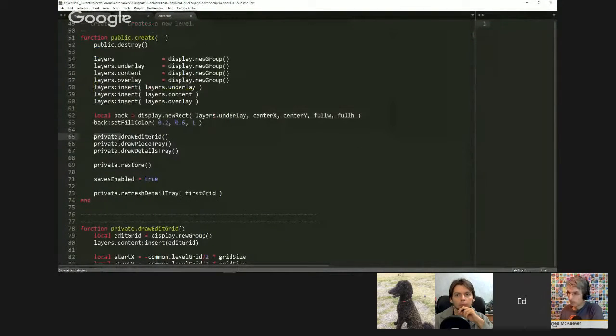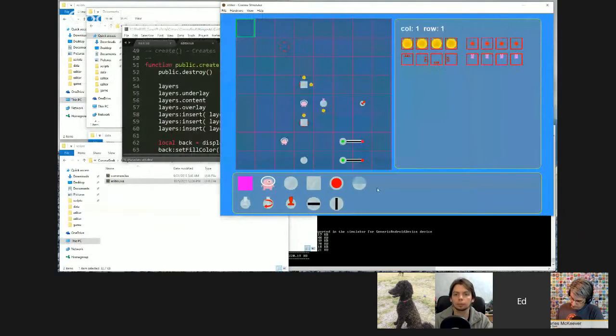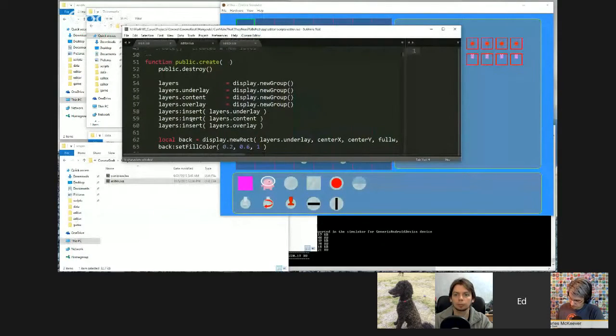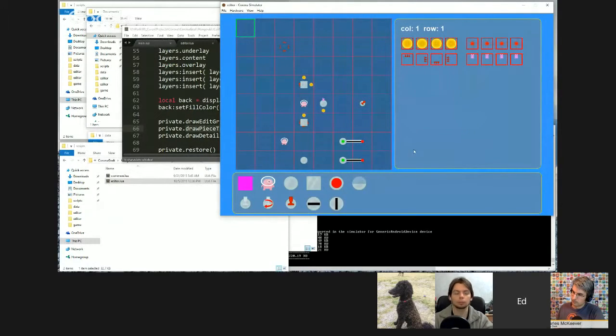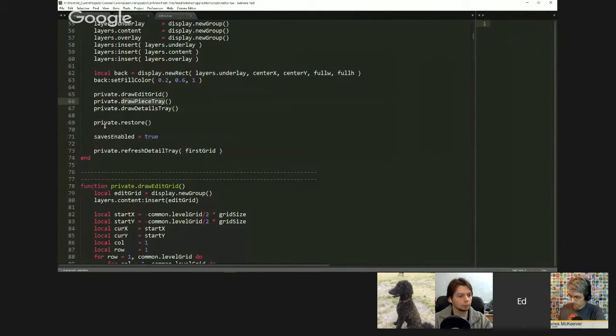And then I call my private functions to draw the edit grid, draw the piece tray, which is at the bottom here, and to draw the details tray, my made-up name for it, which is this rectangular region in the upper right. Then I call the restore function, and the restore function's job is to go look and see if there was a previously edited file and to load it up and draw it on the screen.